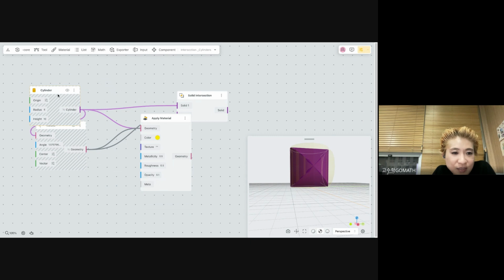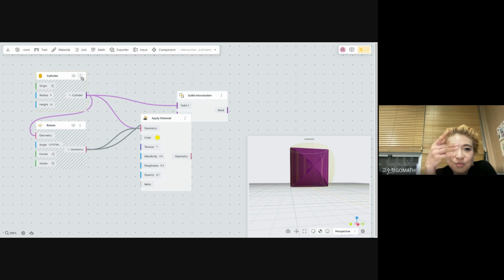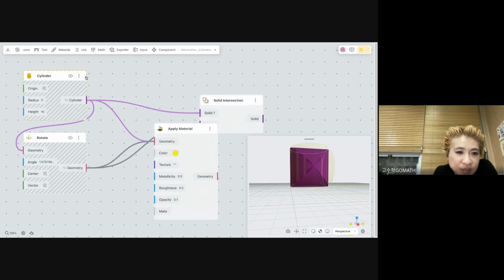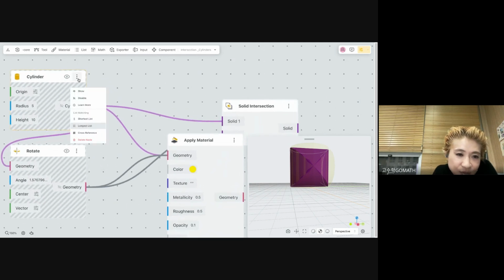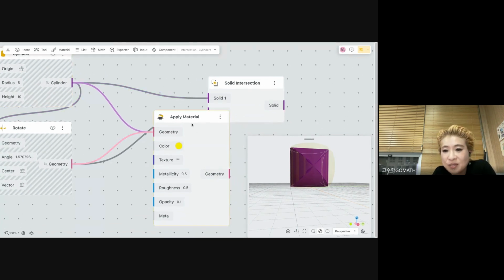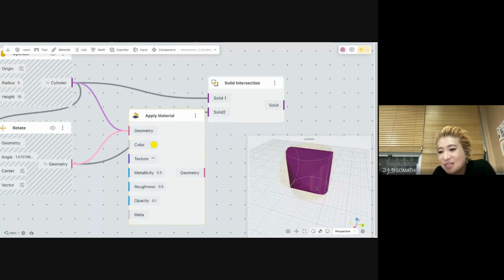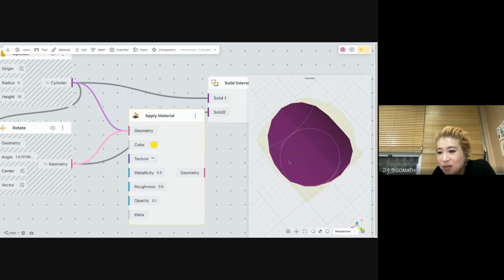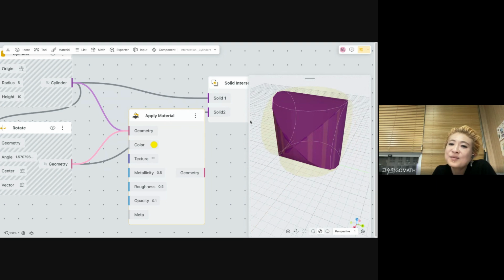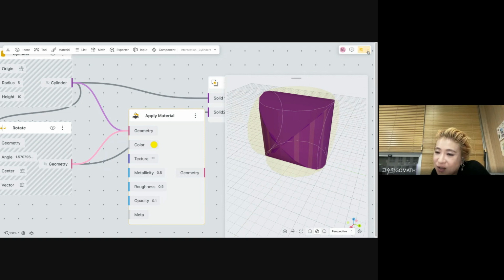Then turn off this height. Turn off this cylinder. If you click the right button with the three dots, you can find other extra menus about the node blocks. So you can turn and hide these node blocks. And look at this. You can find two cylinders have an intersection, and it's great. My students will love this. And if you click this configurator button, you can see this cylinder in the configurator screen.